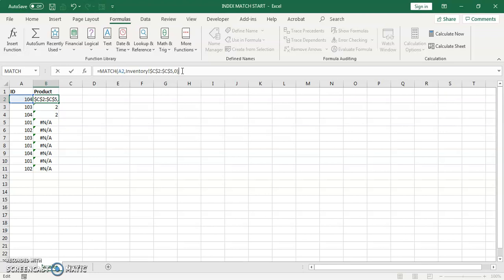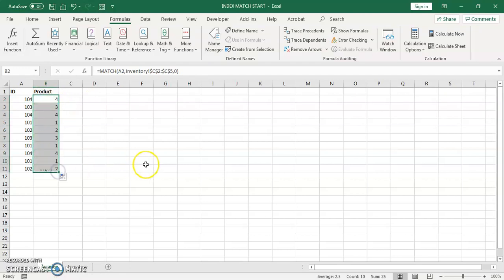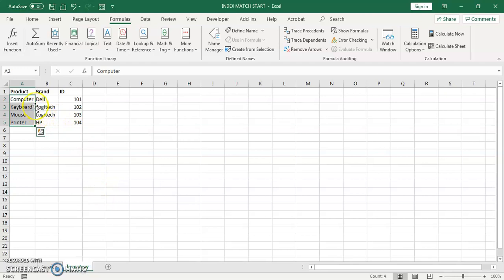I'm going to tap my Enter key. It won't make a big difference here, but now if I click here and I drag down, it's actually reporting back the right rows that these numbers are in. So that's all well and fine. It's reporting back the rows that these ID numbers are in, but we need a way for it to report back the actual product name. That is where the index comes in.